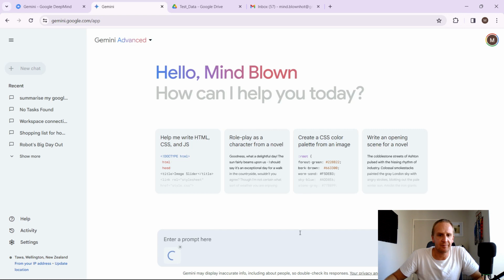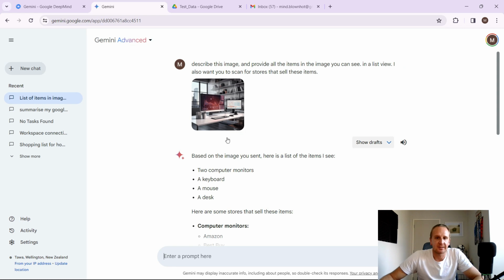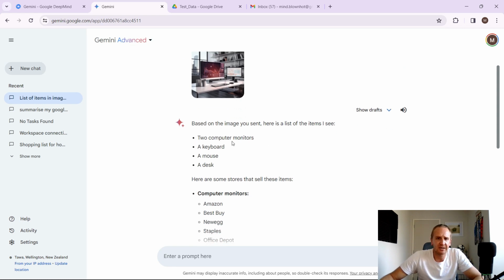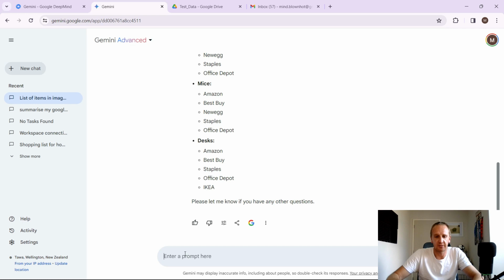Okay, so you click on upload image and it will upload over here. It will now ask you to enter the prompt. So what you can do here is say, describe this image and provide all the items in the image you can see in a list view. I also want you to scan for stores that sell these items, and hit enter. It's produced the output: computers, mice, monitor, desk, and it'll tell you where to buy these items.